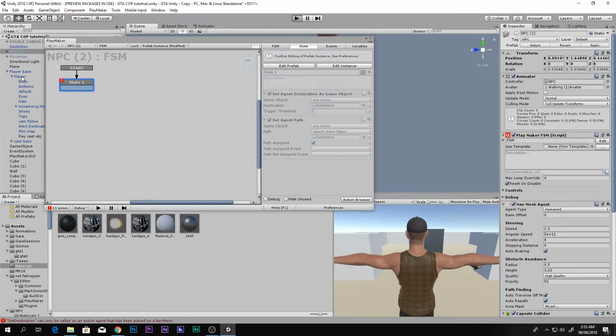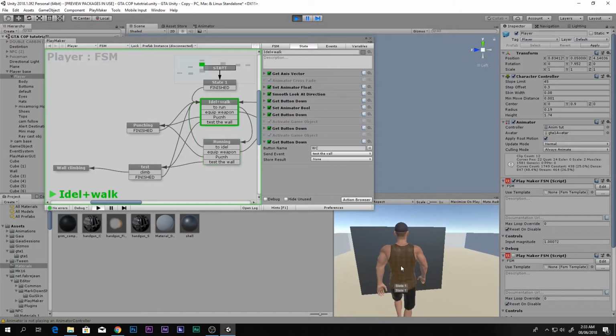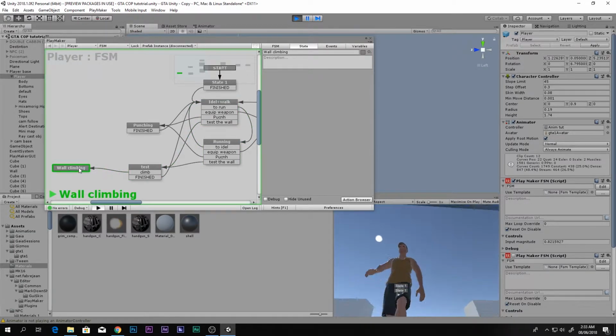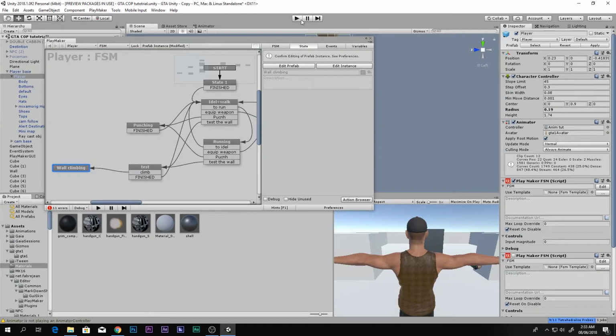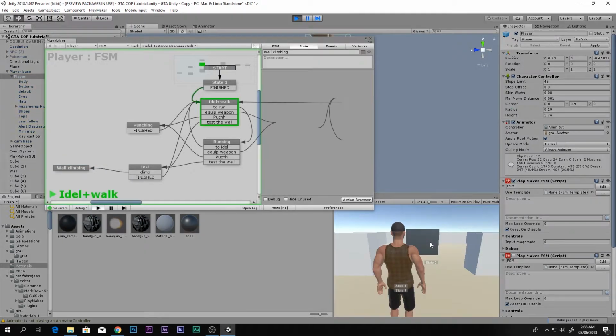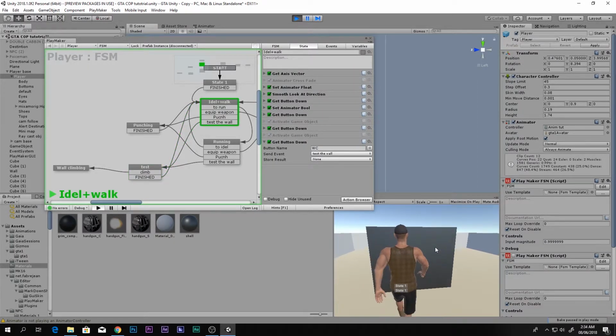Sorry about that. Let's come back over here, select the player, and you will see that when I press space, it goes right into the wall climbing, because we are right in front of this thing, because it has the wall climbing tag. But if I play again and press space, it comes back because we are not colliding with this thing.